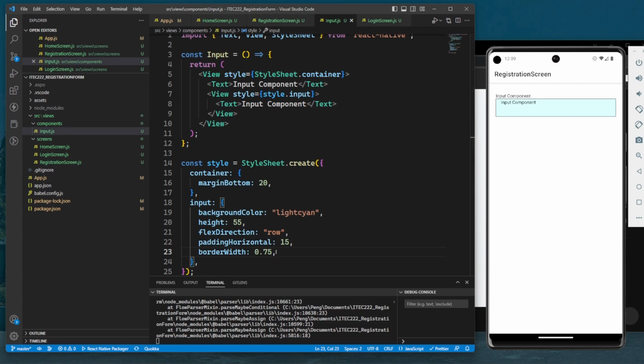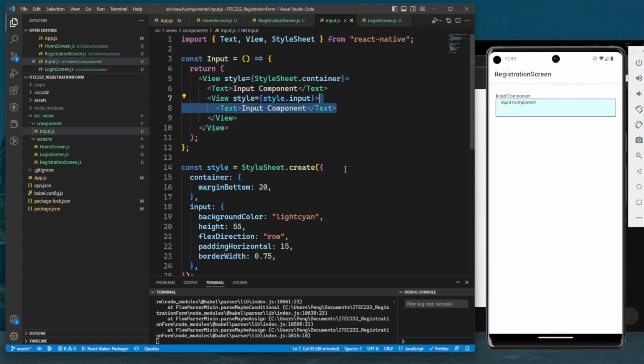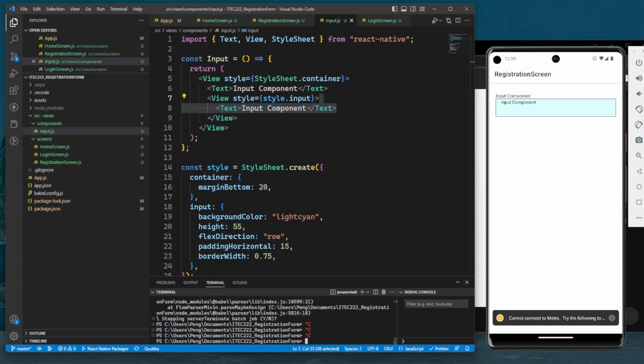And for the child, the first child will be an icon. Okay, let's stop the development server and include an icon.